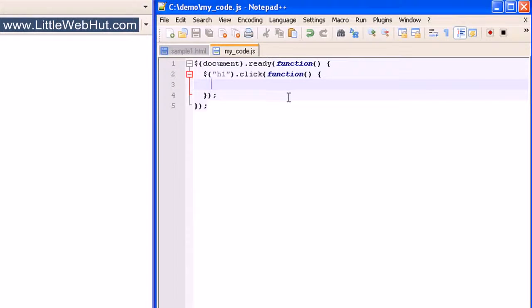As you can see, we are using a click event with the h1 element. So the code that we put right here will be run whenever the user clicks on our h1 element. So now let's add some code that will change the text of our h1 heading element when it's clicked.